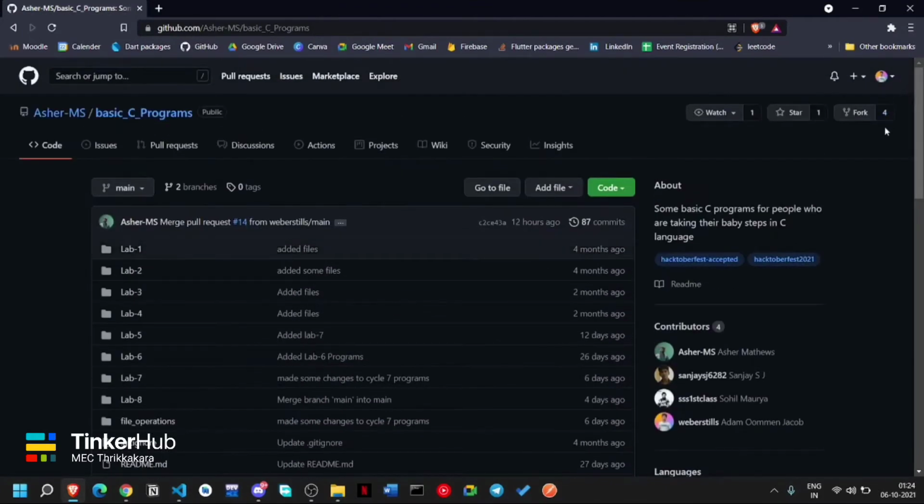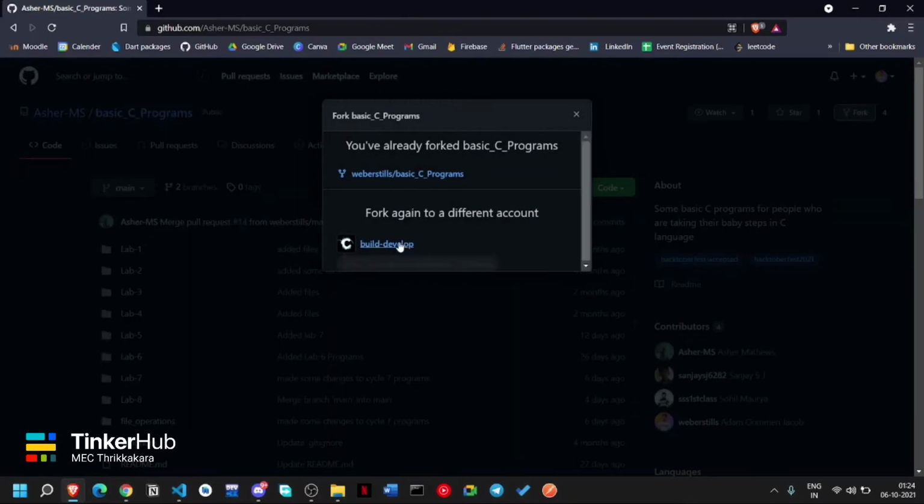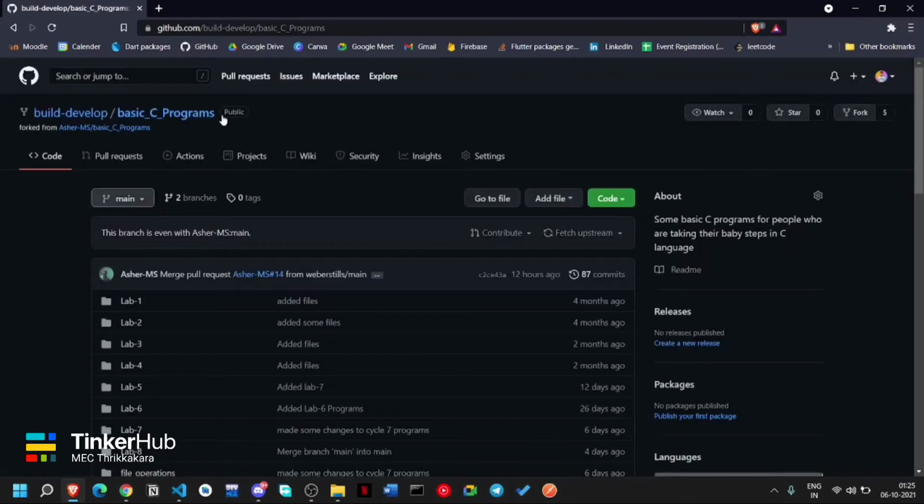The next step is to fork the repository. On the right hand side, we have a button called fork. Just click on it and click on fork to your account. Now after a few seconds, we can see that the link to the repository has changed and it has the name of our GitHub account as well. The next step is to copy the URL from the search bar.